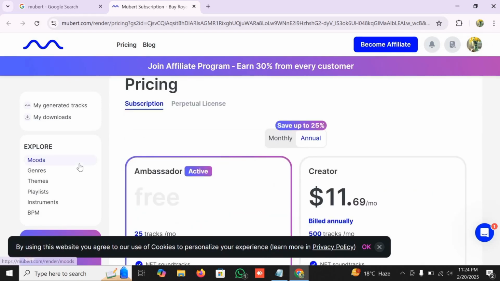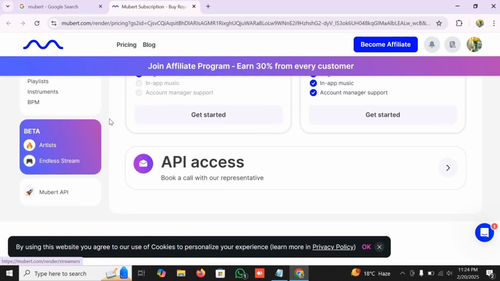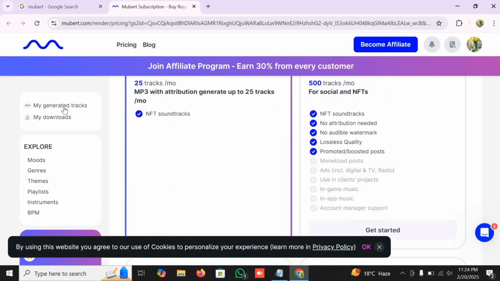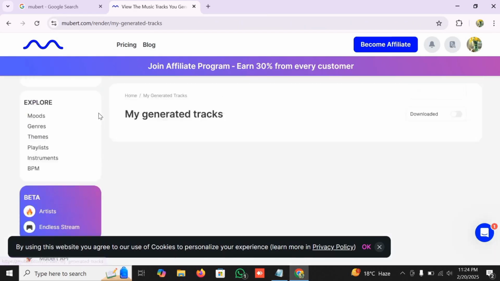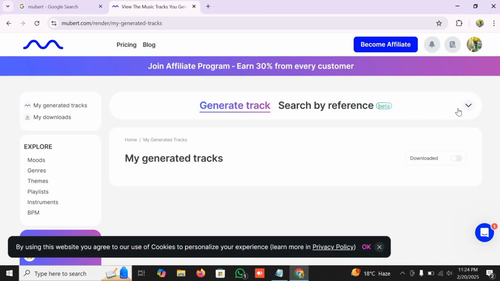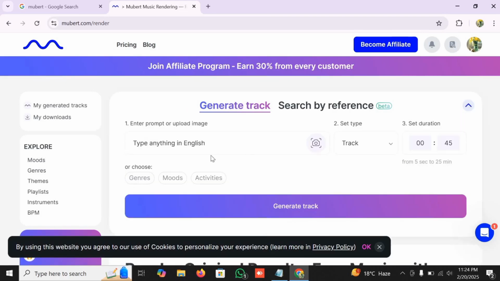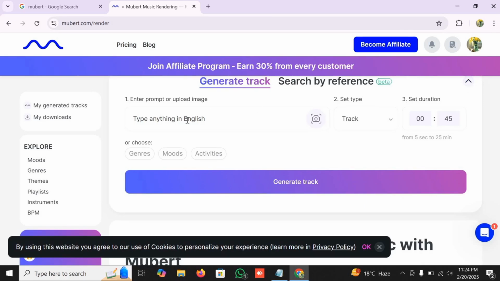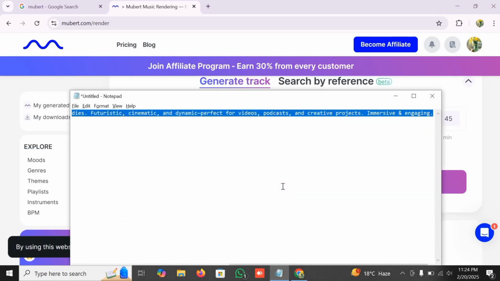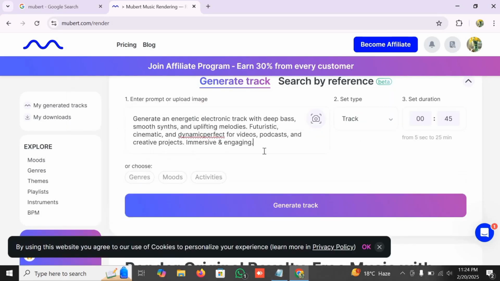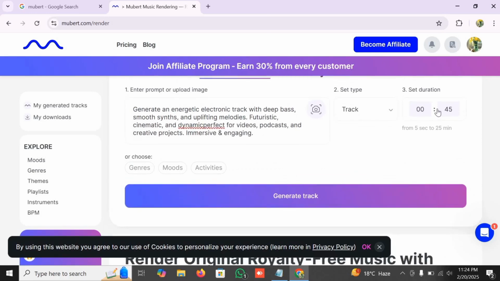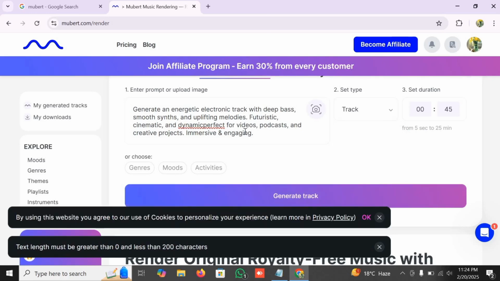Now what you have to do? Now you have to click here, my generated tracks. You have to click on this. As I click on this, now you have to write any prompt that you want to provide, like music. So I already made this prompt, so I just copy it and paste. Now you have to click on its duration timeout. It's very useful, but I choose default. Now you can click on generate.